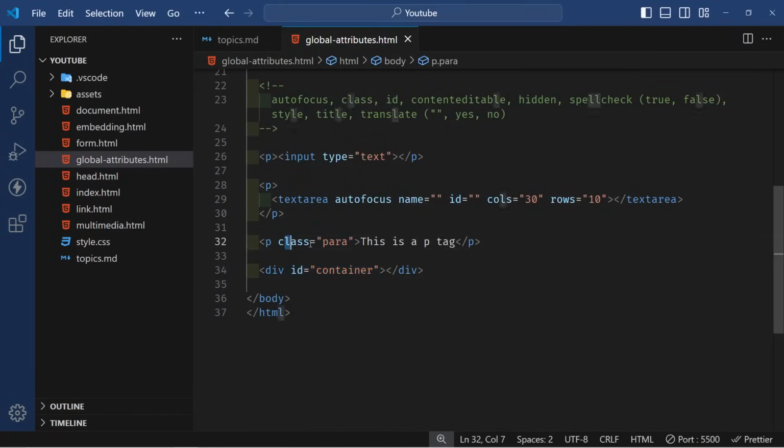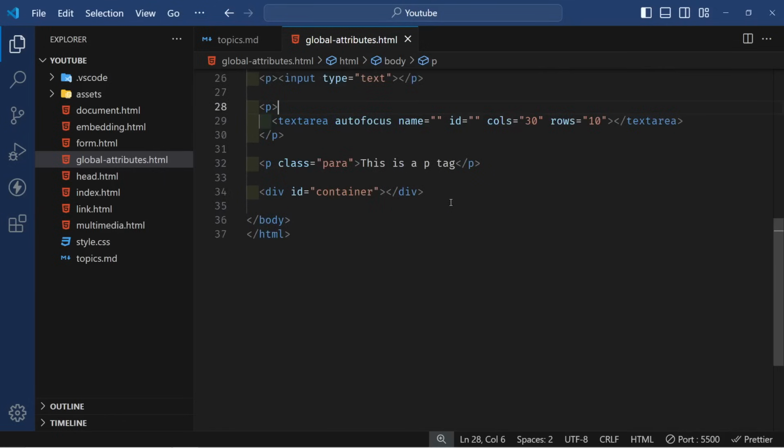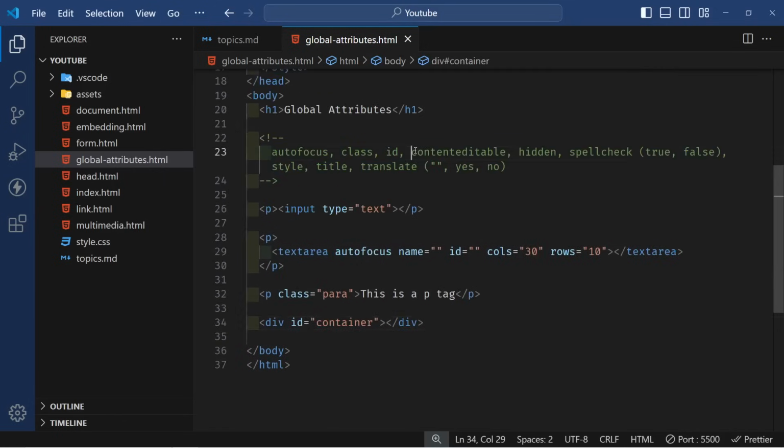Now class and id are global attributes, meaning it's not just the p tag or the div tag where we can use them. We can use them on any other tags which you see in HTML. So this is why they're called global attributes. So class and id are especially made for CSS, and id, as you have already seen, is also used for section linking. Next we will see contenteditable.